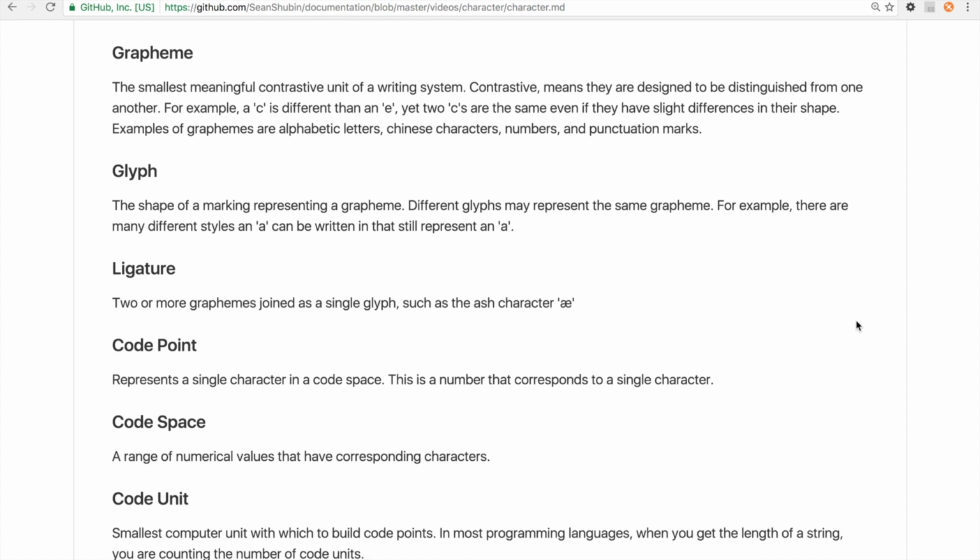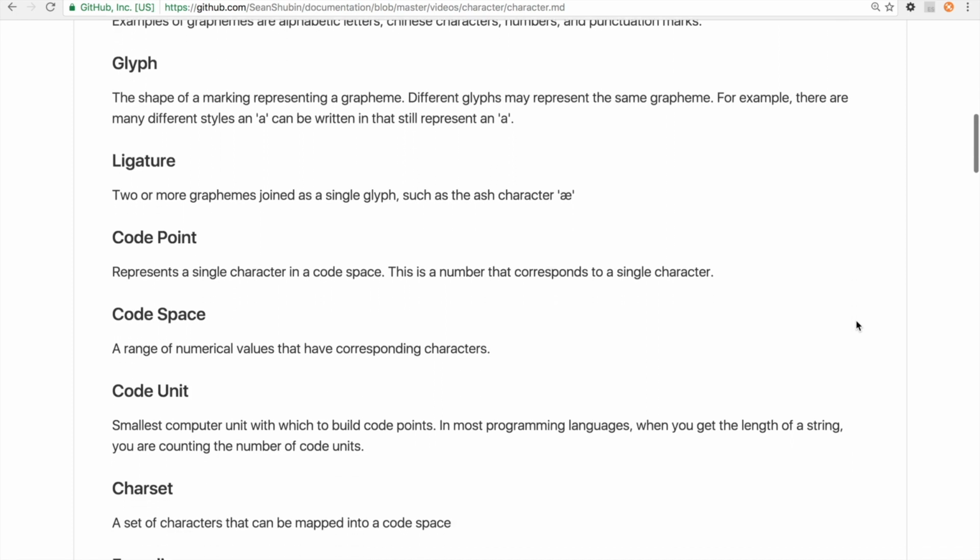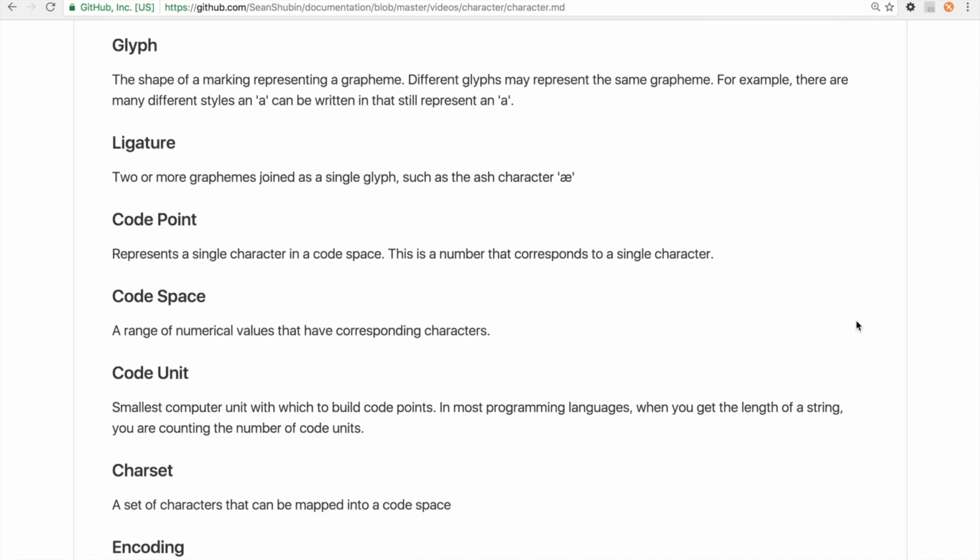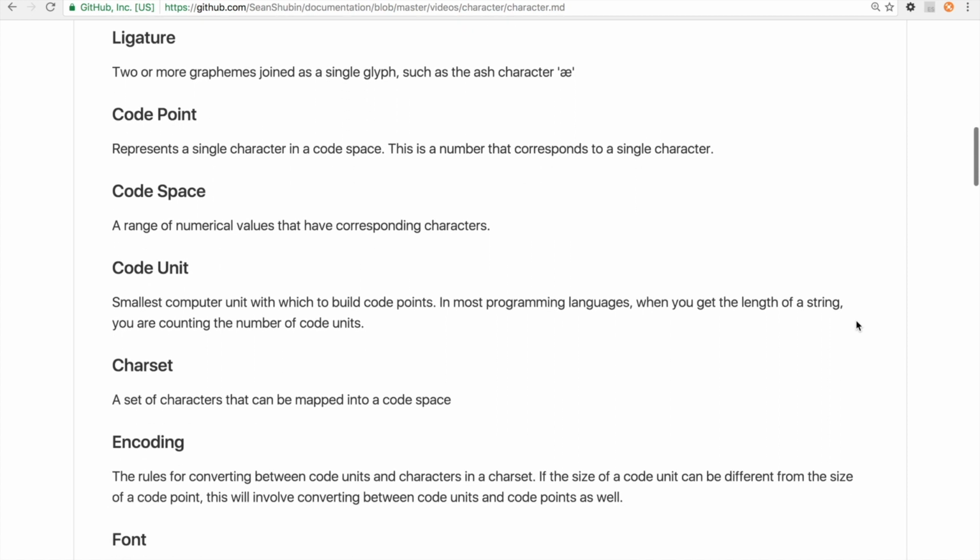Grapheme. The smallest meaningful contrastive unit of a writing system. Contrastive means they are designed to be distinguished from one another. For example, a C is different than an E, yet 2 C's are the same even if they have slight differences in their shape. Examples of graphemes are alphabetic letters, Chinese characters, numbers, and punctuation marks. A glyph is the shape of a marking representing a grapheme. Different glyphs may represent the same grapheme. For example, there are many different styles an A can be written in that still represent an A. A ligature is 2 or more graphemes joined as a single glyph, such as the ash character, AE, which looks like an A mushed up against an E.